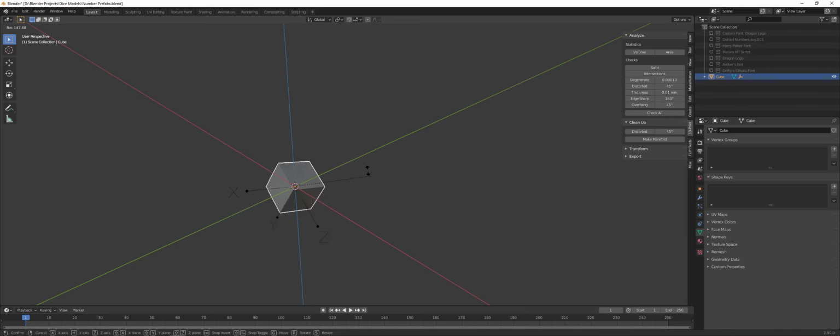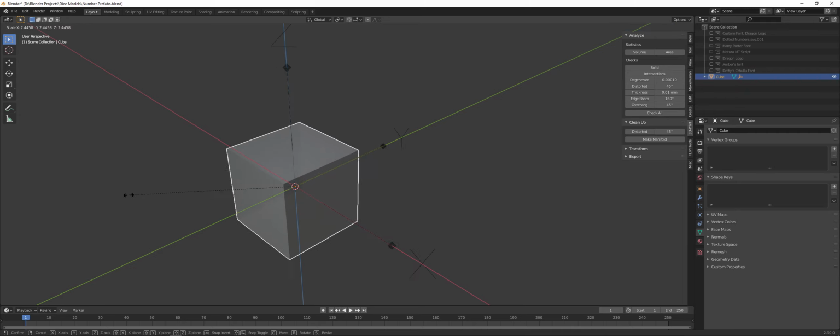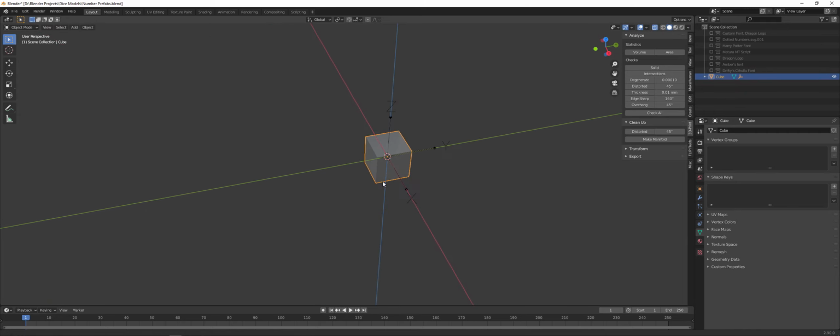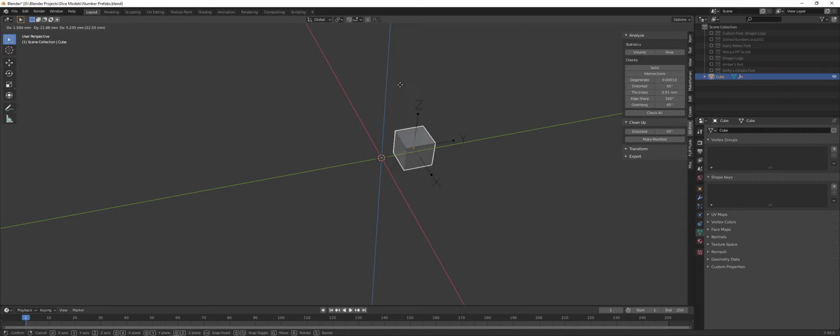With R, you rotate. With S, you scale. And all of these operations can be done along the different axes of whatever transform you have chosen, by simply tapping X, Y, or Z after tapping the appropriate key, right? So if you tap the key, you move like this, but if you then tap X, you move along the X-axis. If you tap it again a second time, it will change to local. If you are in local, it will change to global, and so on.